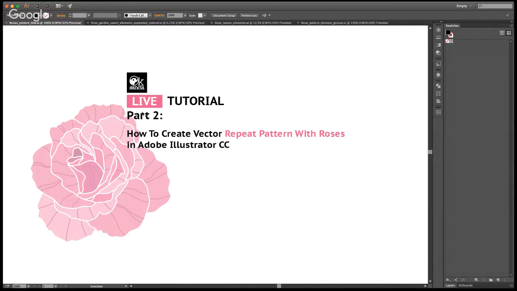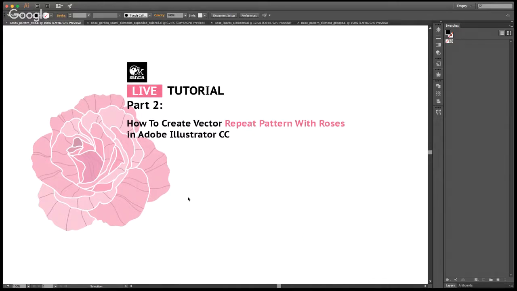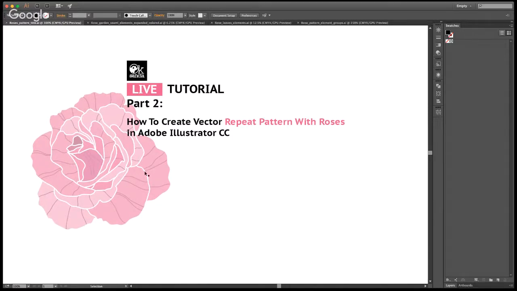Okay, so let's do part 2, how to create vector repeat patterns with roses in Adobe Illustrator. This is an intermediate level tutorial. It's not for beginners. If you're just starting out with vector in Adobe Illustrator, I would recommend something a little bit simpler, but this one is the more intermediate version.